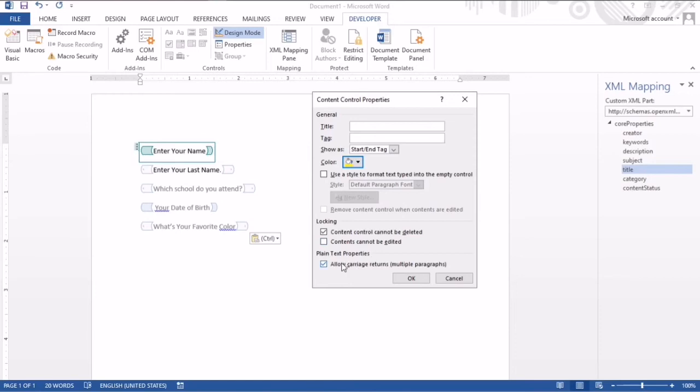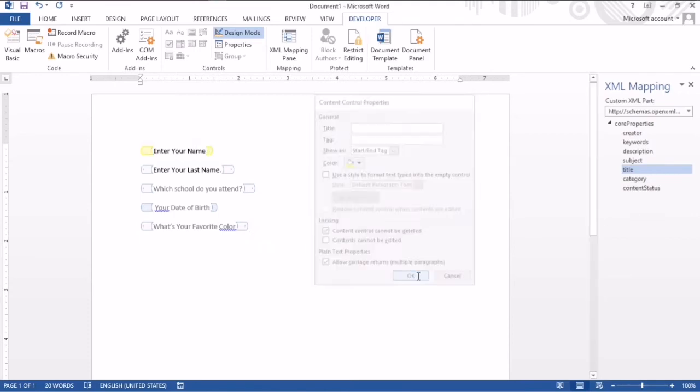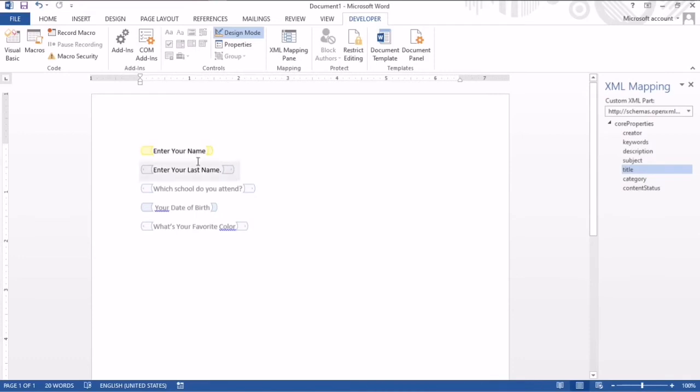So this is when you have a whole lot of things that you want them to type, that you can allow this, so that when they get to the end of the line, it can break to the second line and they can continue to type. So you can activate multiple paragraphs for them. You click OK. You see this, it has changed to yellow color here.